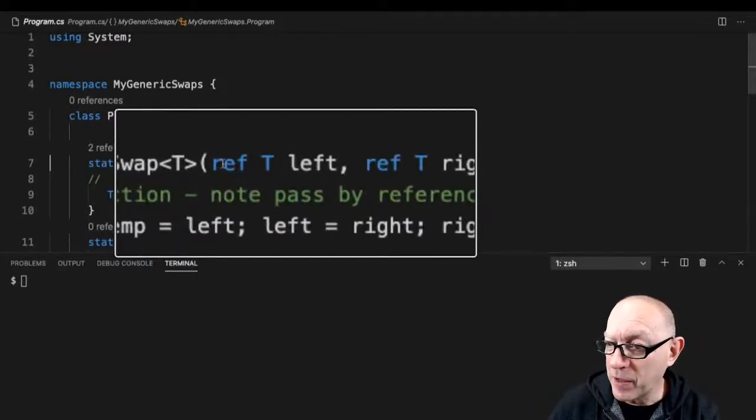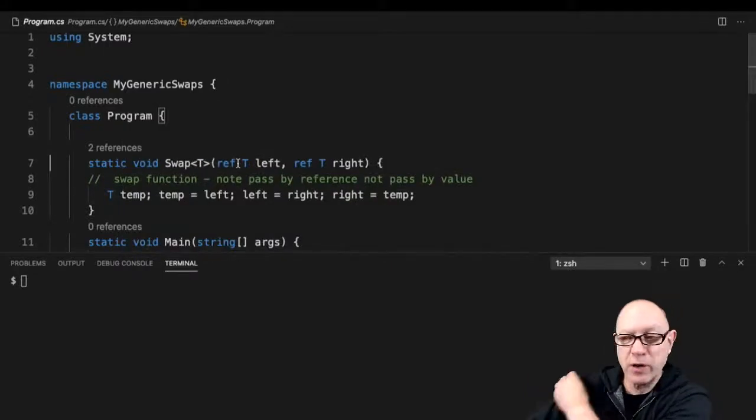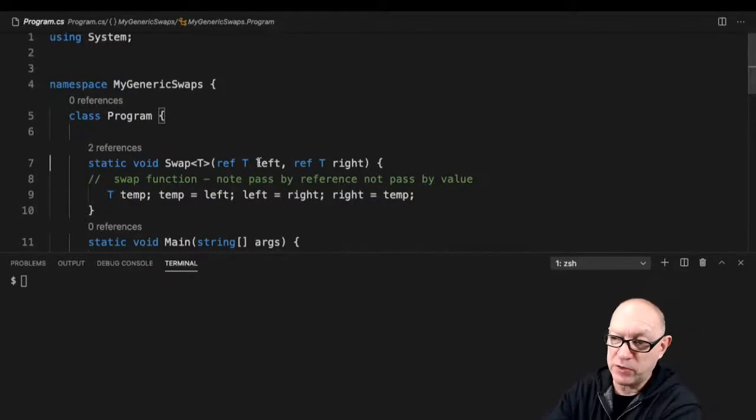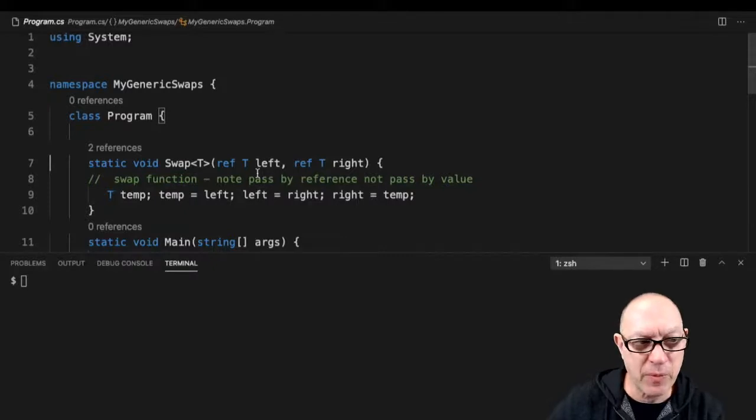Notice we're passing by reference here. We're not passing by value, we're passing by reference. We want the values of the left and right to be changed after we call the swap function. We're not just taking the value, we're actually getting a reference to the value. I don't know if you've done this kind of thing before. Maybe you might let me know if you have or haven't.